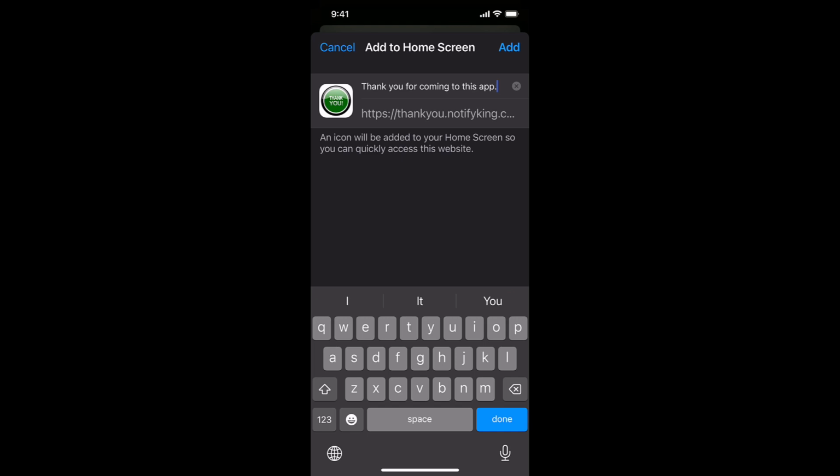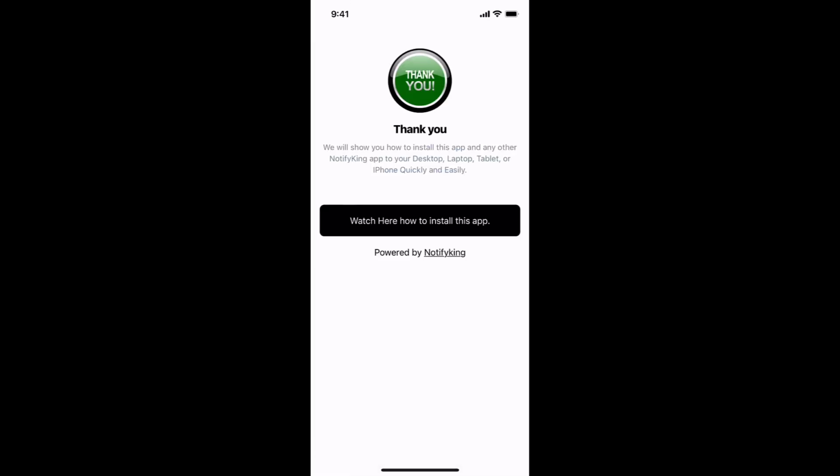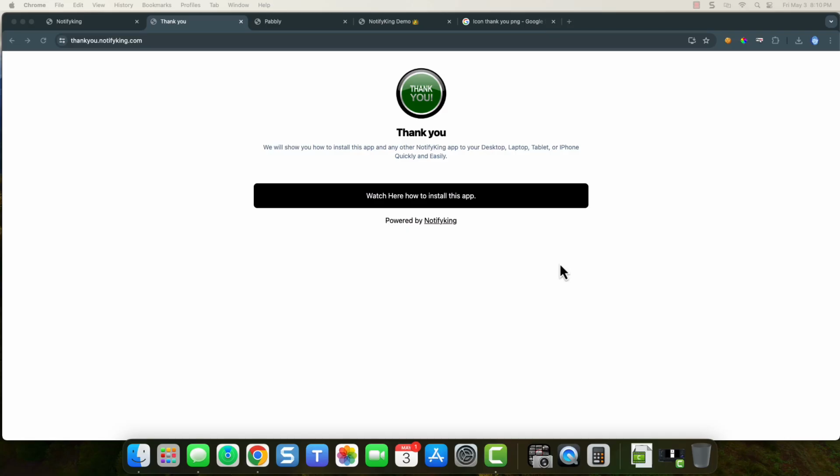I could change the name of the app if I wanted to, but all I'm going to do is go ahead and click on Add. And now it has been added. Anytime I want to go to this app, now all I have to do is click on the icon on my phone. Installing the app on a desktop or laptop is very similar.